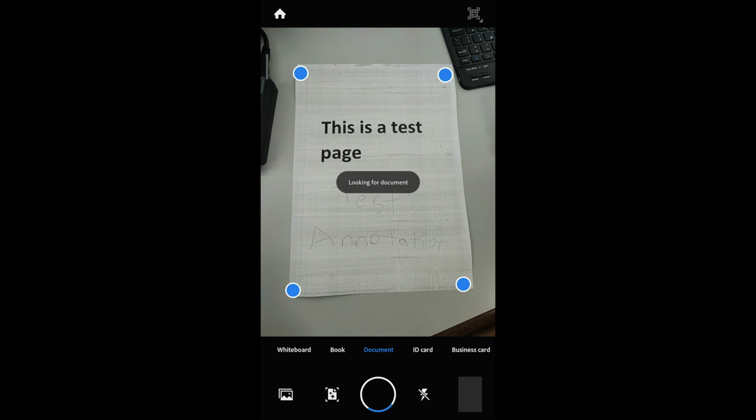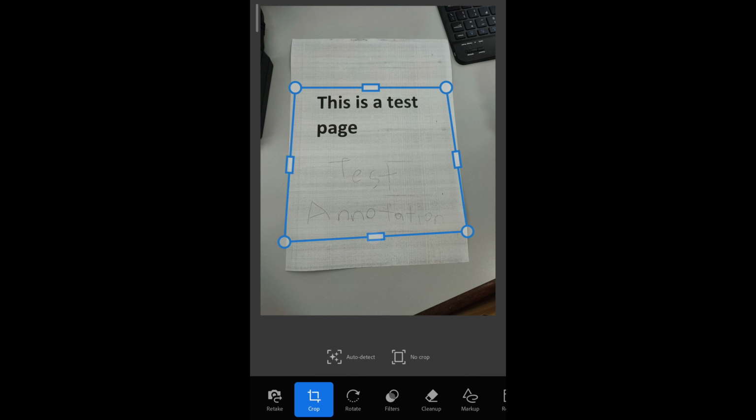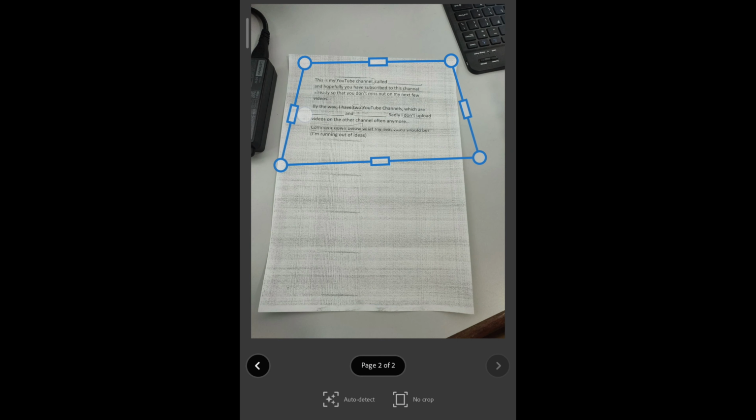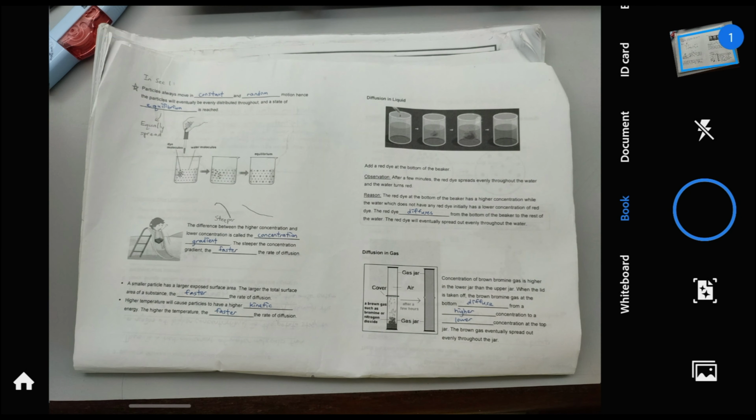When I use this app, I would normally turn off auto capture. If you use auto capture, the first thing I see after taking a photo is to crop the page. After that, I will take another page. If you're scanning a book, there is a book option. It will take one page from the left and the other page from the right.